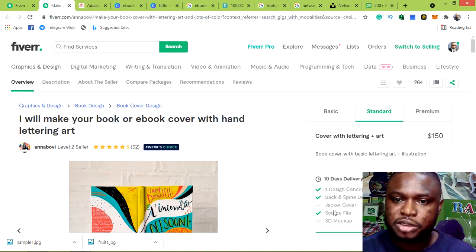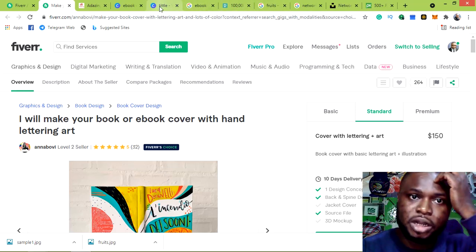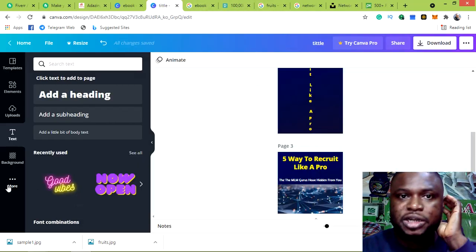So exactly, there's another person we checked, and the person talked about spine. So that's exactly what we just did. I'm going to show you how to do the spine. So let's move on. Now, I've downloaded the 2 images.